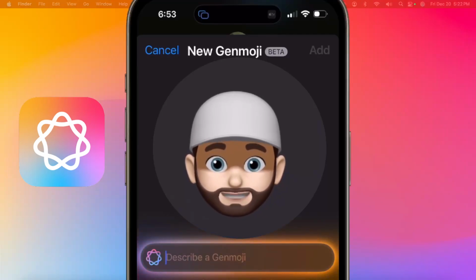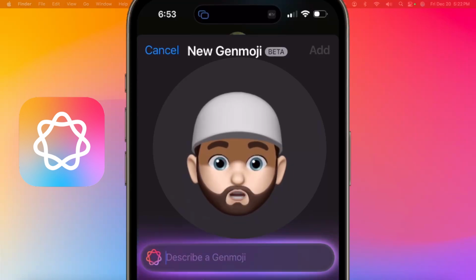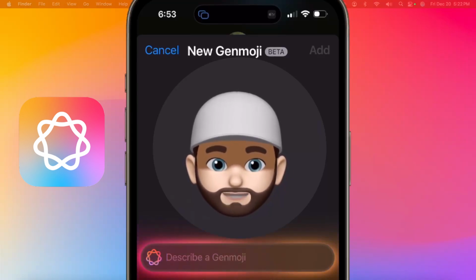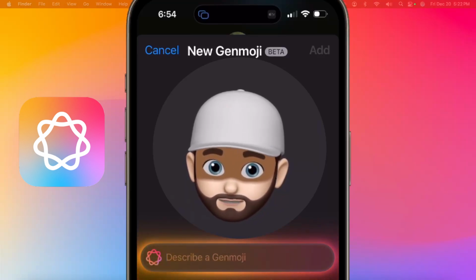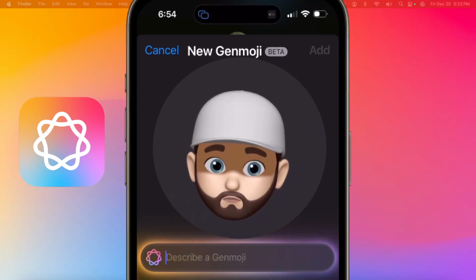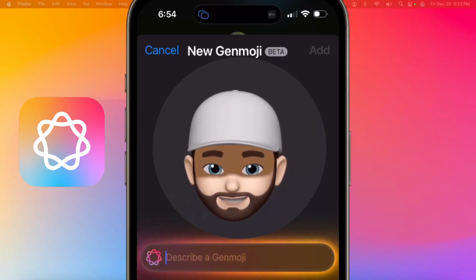Have you ever wanted to send a custom emoji but you find out that it just doesn't exist? Well, now you can create your own custom emoji with Apple's new Genmoji feature, which is part of Apple Intelligence. It's brand new and still in beta at the time of this video, but it's a work in progress and it's a lot of fun to play around with. So let me show you how I've been using it, and maybe I'll inspire some creativity.